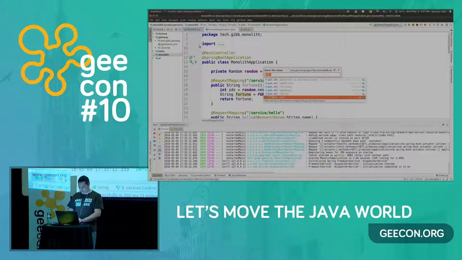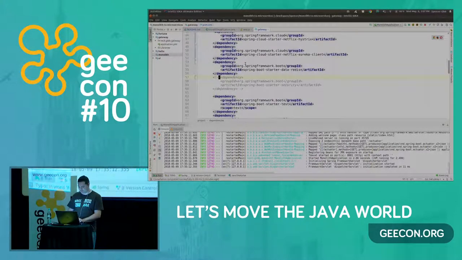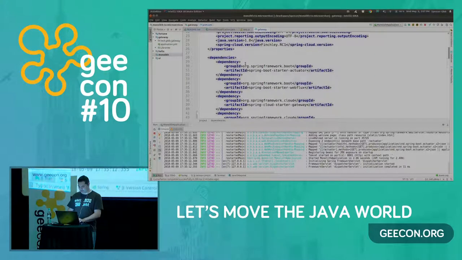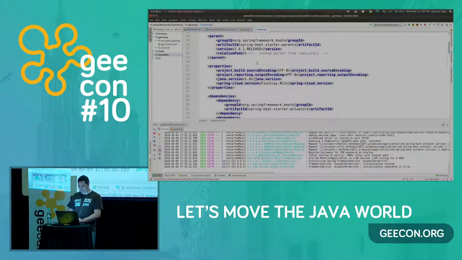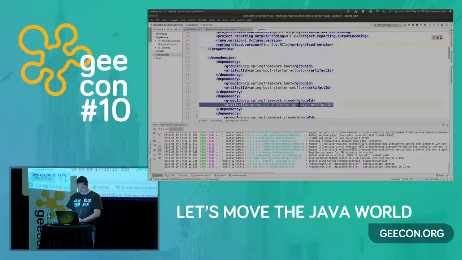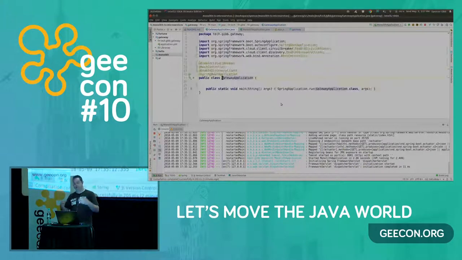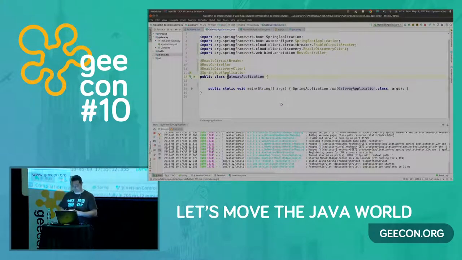So this is built on a release candidate of our upcoming release, Finchley. And the important one here for this particular feature is the gateway starter, okay? So our gateway application is pretty boring, doesn't do anything. So let's go ahead and start defining a route. In gateway parlance, this is a route that we're going to define.